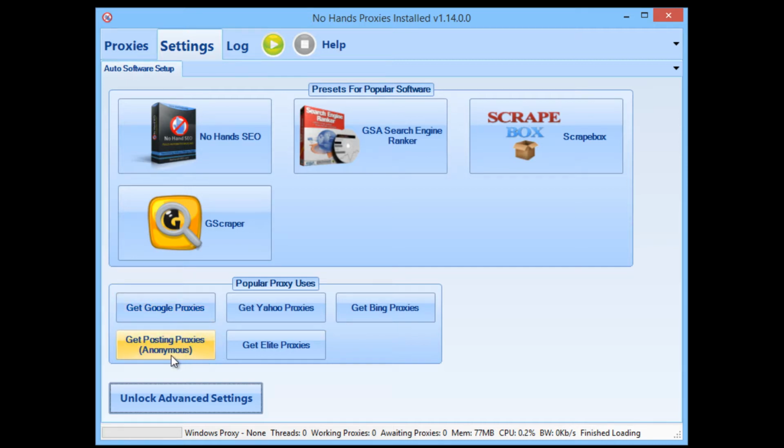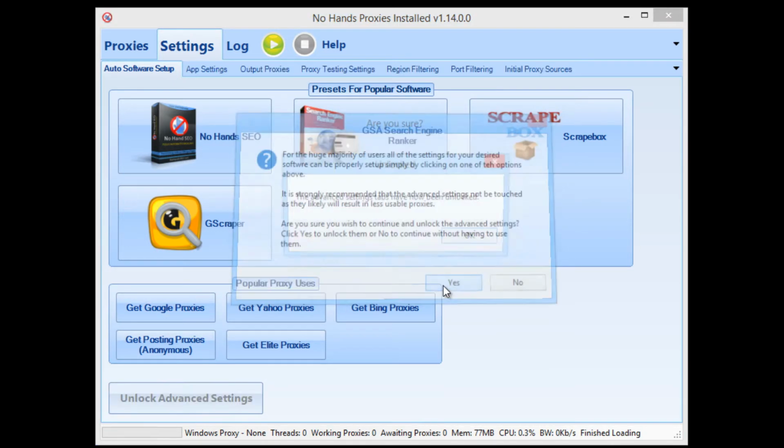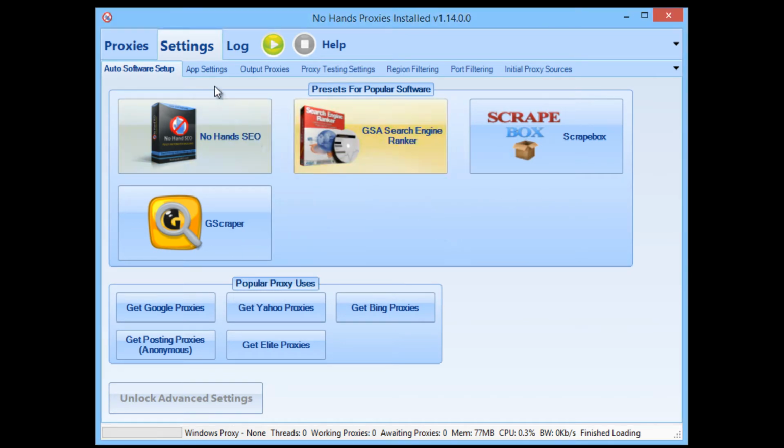The same goes for posting proxies or Yahoo proxies or Bing proxies or elite proxies. You can click all of them if you want all of those, but obviously then No Hands Proxies will have to be checking every proxy for Google, for Yahoo, for Bing. So only click on the button that you want and no more. There's nothing else necessary.